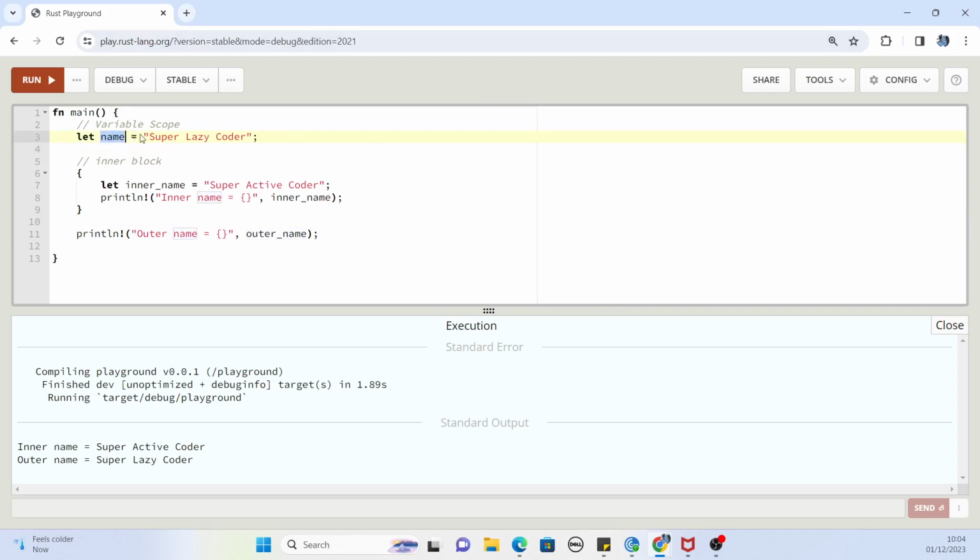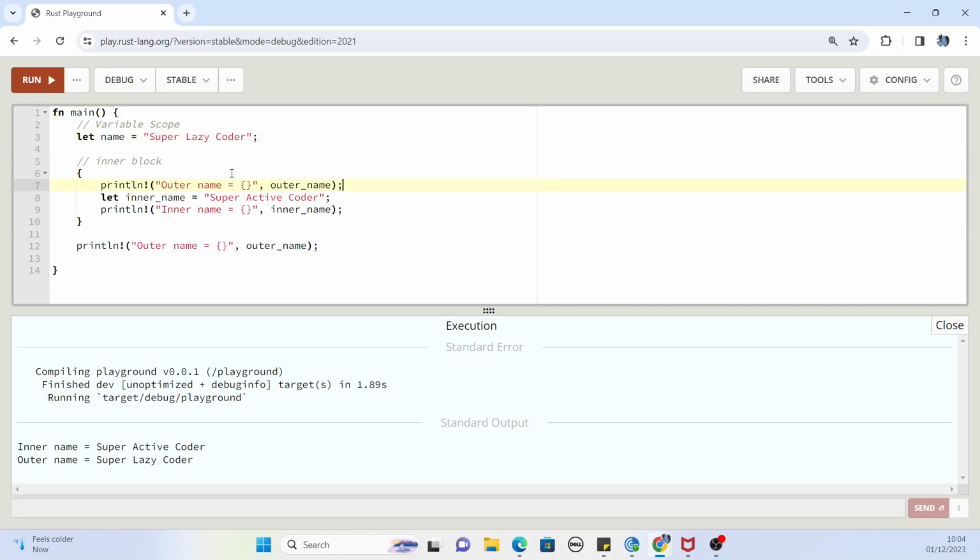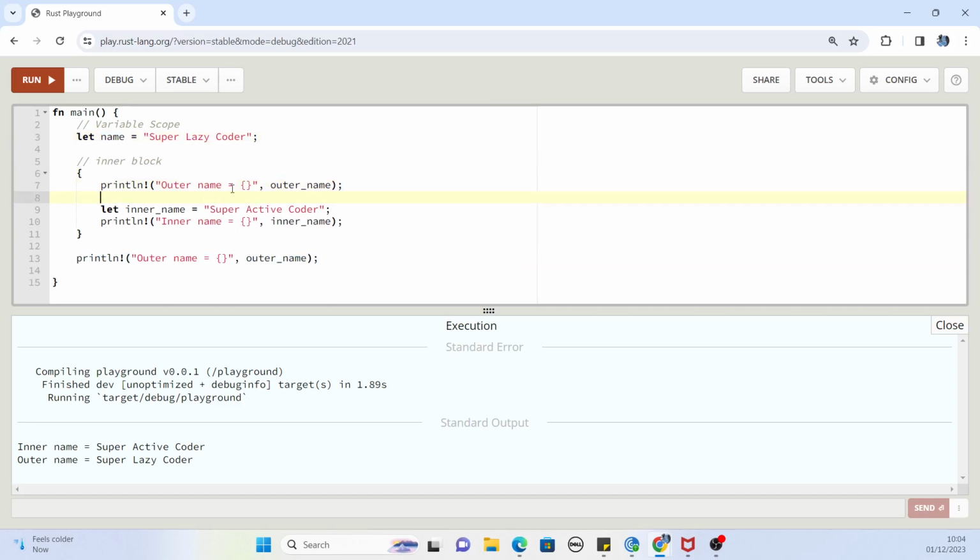Now this name variable is called super lazy coder, okay? Now you must be thinking, can we use this outer variable and print it inside the inner block? And the answer is yes. So you can use this print statement, and the outer block is actually accessible inside the inner block also.